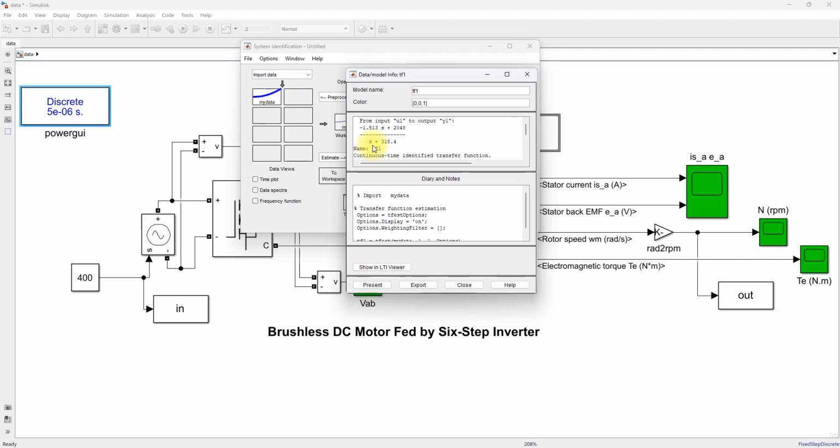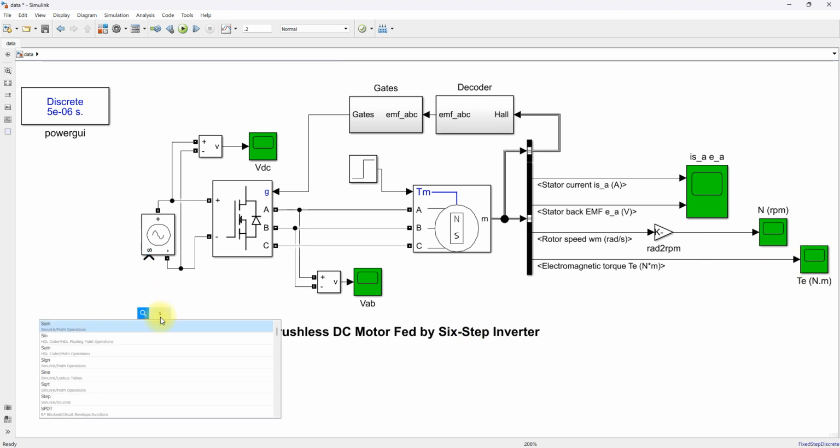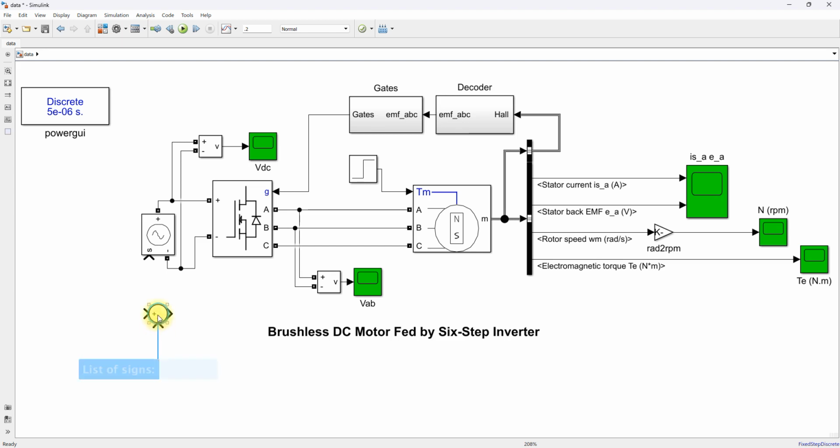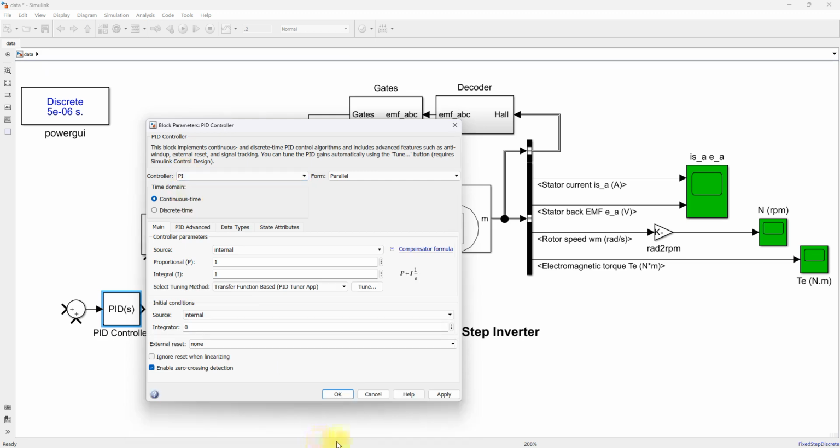Now we are going to design the PI controller. Here I am going to open Simulink and then use the PID controller. Here we are going to use only a PI controller, so just change it to a PI controller.